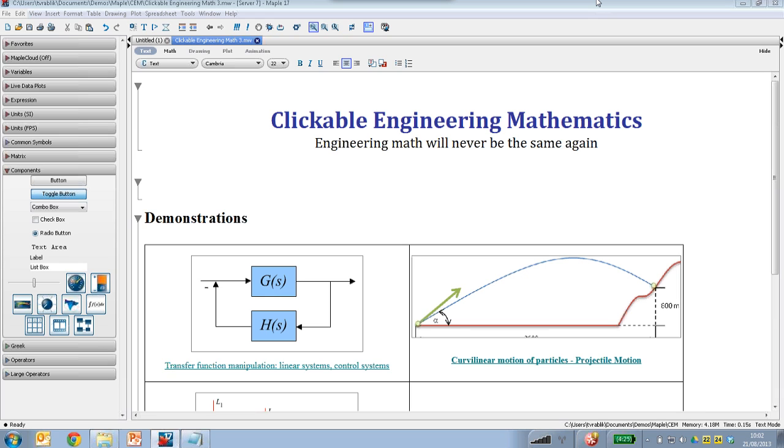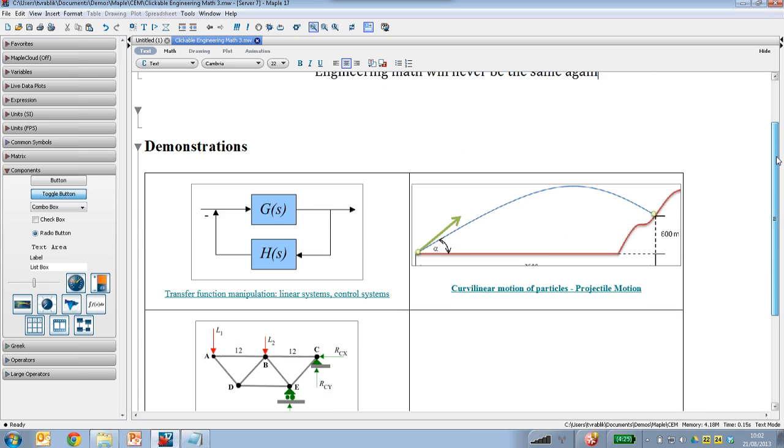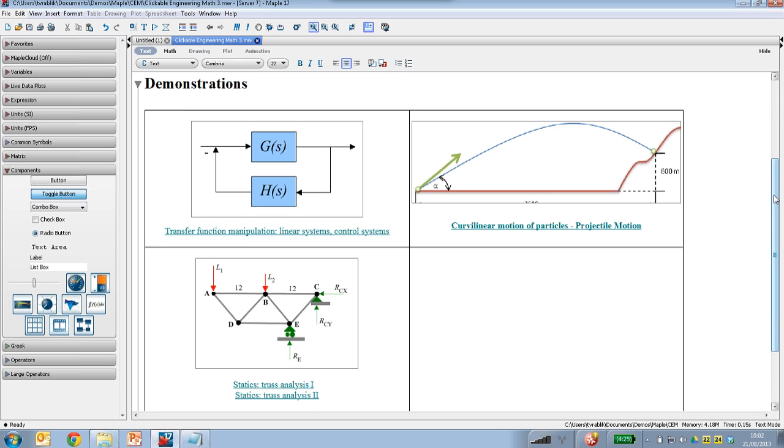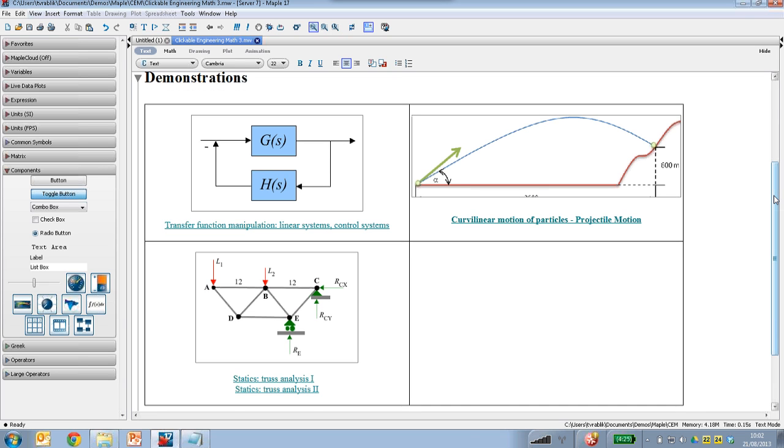What I'm going to be doing over the next half hour, 45 minutes or so is going through a few classic examples for undergrad engineering courses and showing you how you can use different features and functionality within Maple to solve some of these classic problems. I have just three examples laid out here. One, working with transfer functions, so doing transfer function manipulations. Two, solving curvilinear motion of a particle, so projectile motion. And then looking at some static examples dealing with truss analysis.